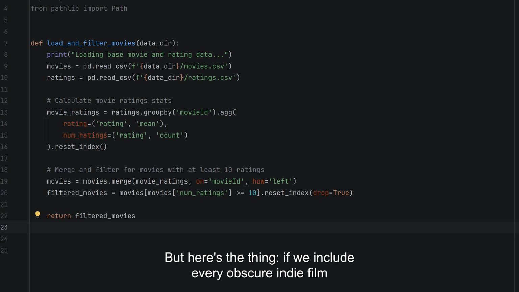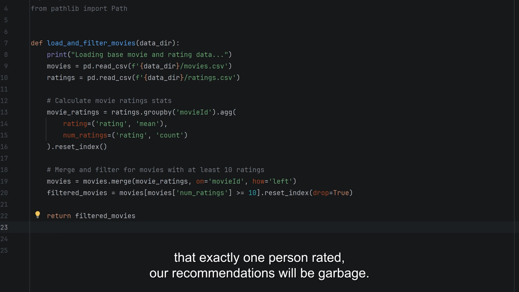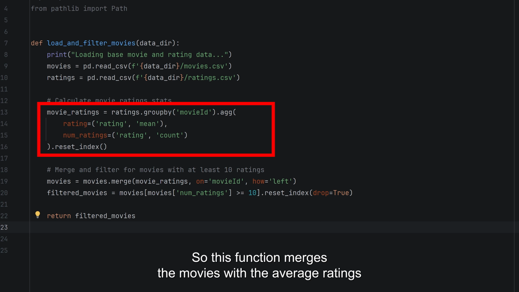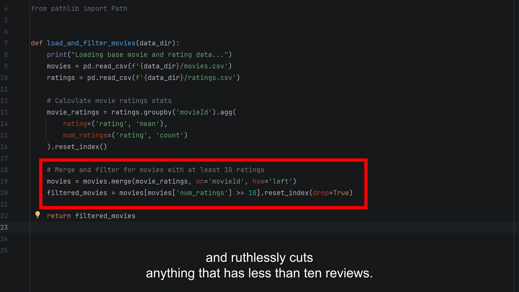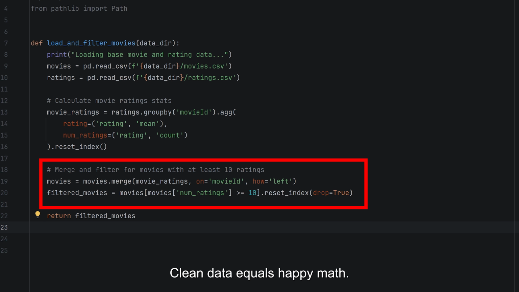But here's the thing: if we include every obscure indie student film that exactly one person rated, our recommendation will be garbage. So this function merges the movies with their average ratings and ruthlessly cuts anything that has less than 10 reviews. Clean data is happy data.